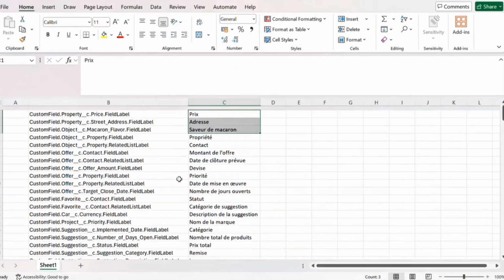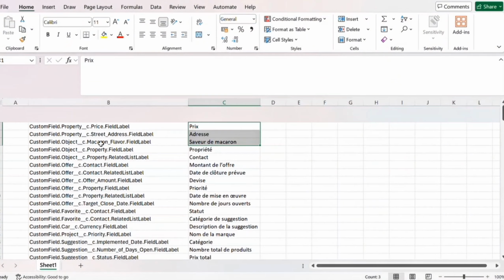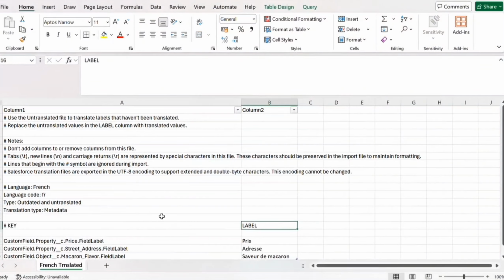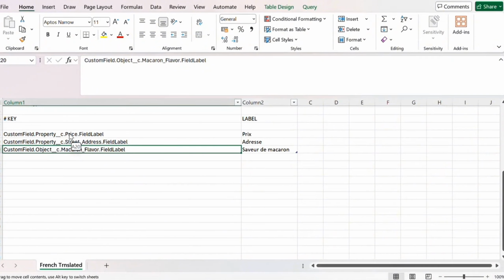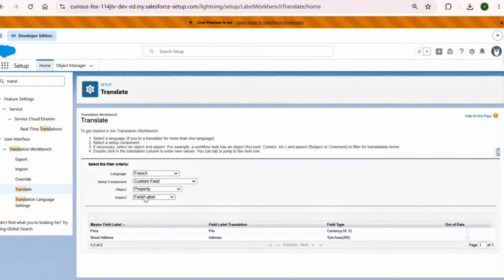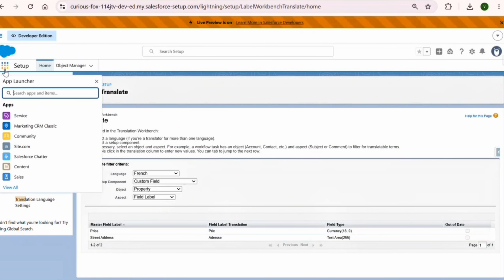You can see right away we have changed the data for the price custom field. This is the property object and price field. We can select the object here. And if you see here, the price is changed to the French language and the address is changed to the other French language converted. If you want to see it on the UI, we can navigate to any of the app.